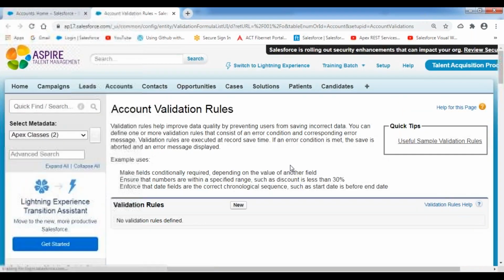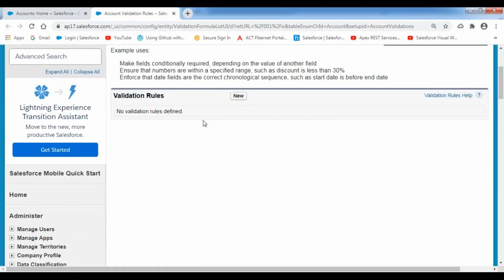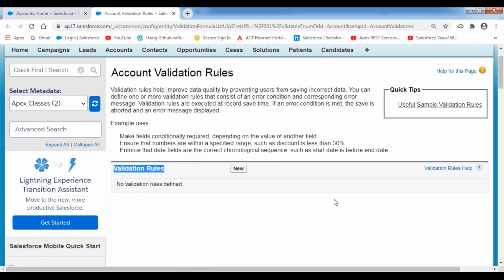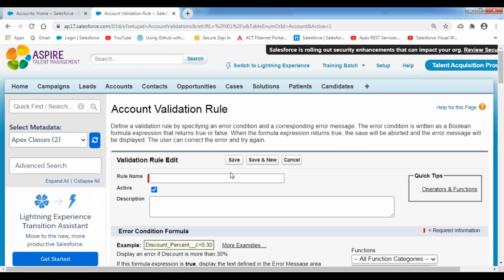Once you click on that, it lists all the validation rules that you have created on your account object. Have we created any validation rules as of now? No, because we don't know how to create validation rules, so we haven't created anything as of now. So I would like to create a new rule. Click on the new button. Upon clicking this new button, it provides a user interface which is used to specify the details of the validation rule which you would like to create. So I want to create a validation rule right now. What is the name of this validation rule?